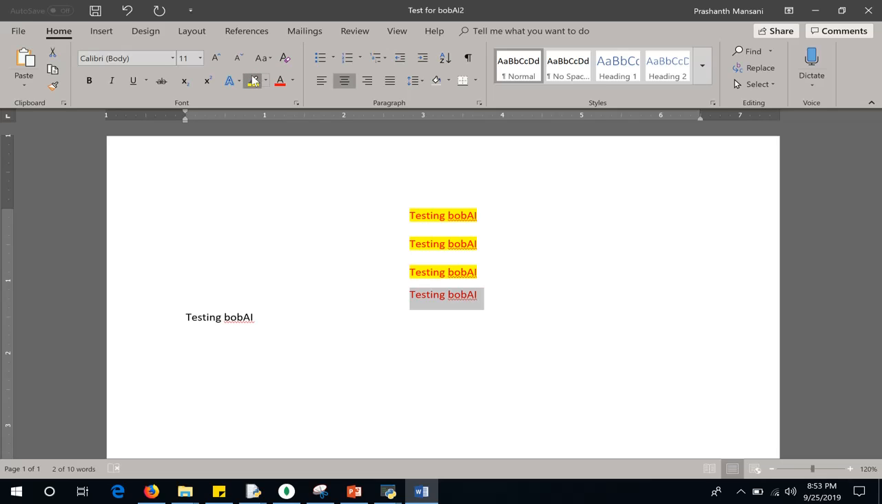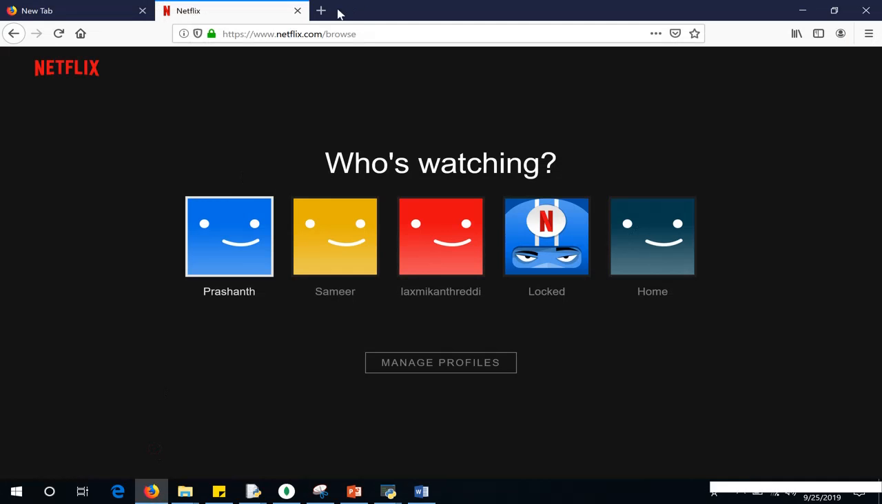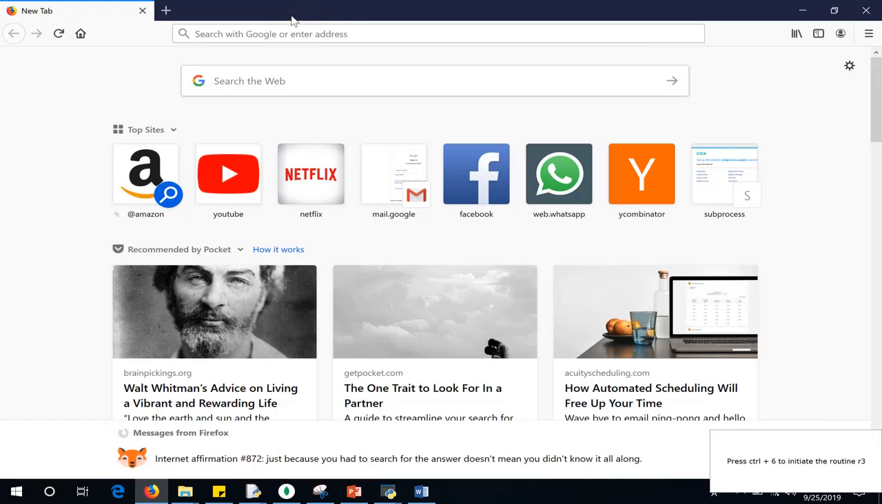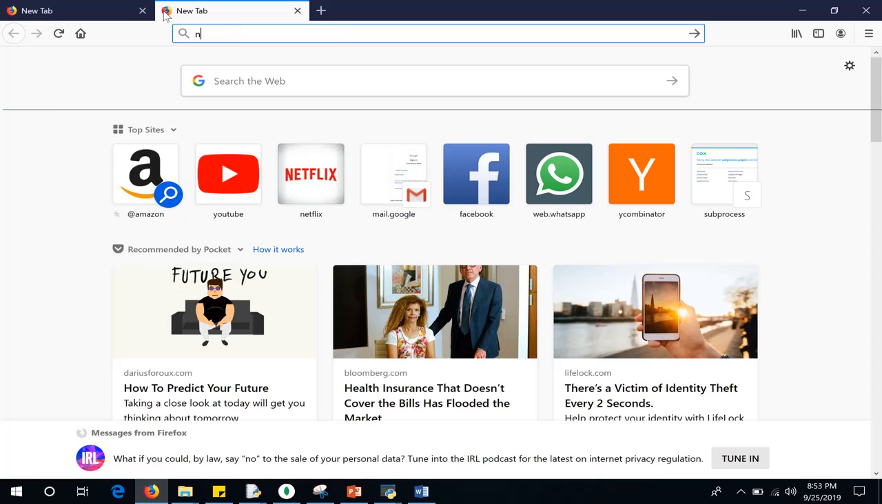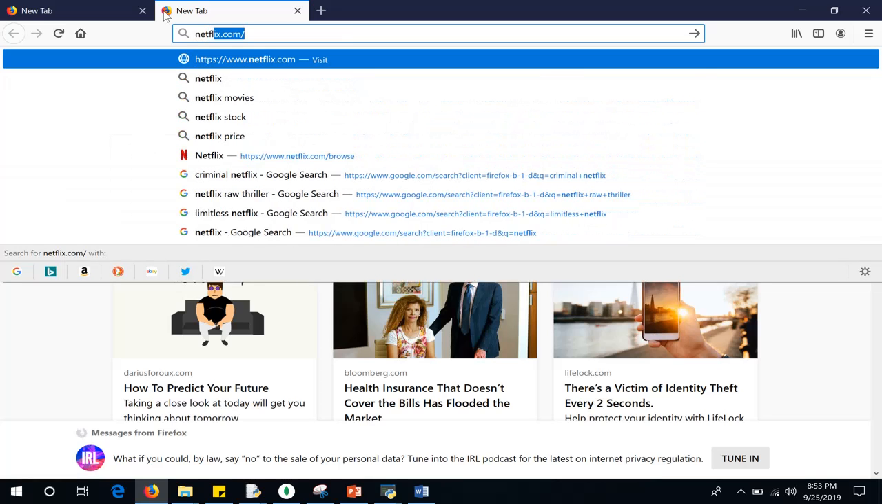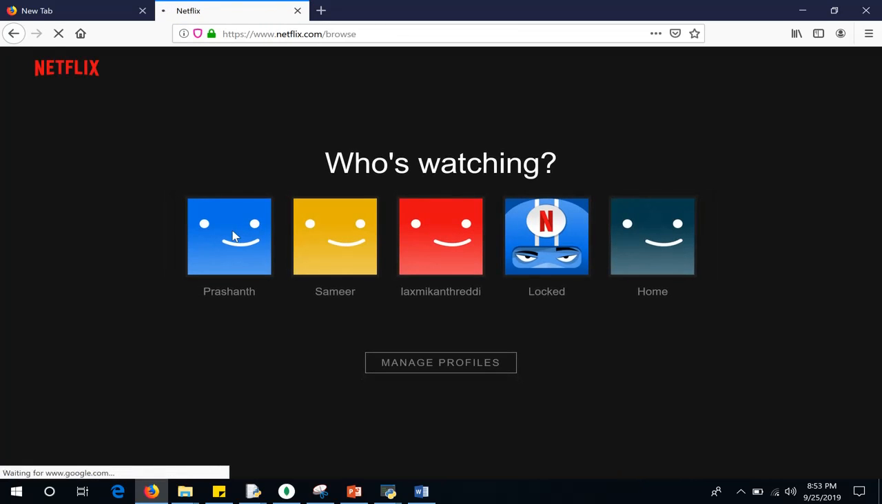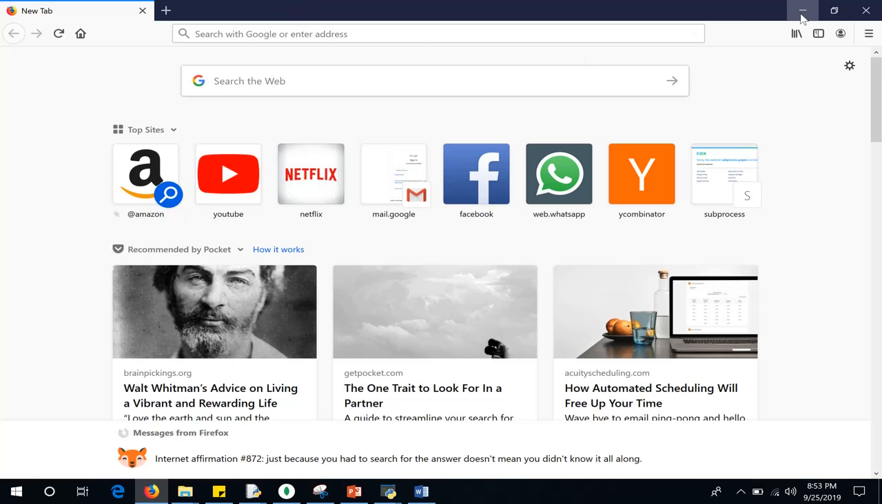That's the routine I created earlier, and I want to show you one other routine. Here it says press Ctrl 6 to initiate R3. So when I press Ctrl 6, it is opening Netflix. I do this every day, so I thought it would be helpful to create a routine. But the point I want to make is that anything you do repeatedly, you can automate it with Bob.